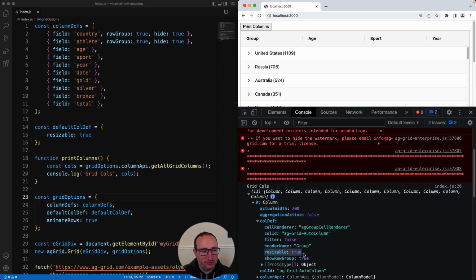Resizable true is actually coming from the default colDef, so the auto group column will pick up properties from the default colDef just like other columns do. And showRowGroup is how the grid tells this column it's showing group information, and we'll look at that a bit more closely later in this video.